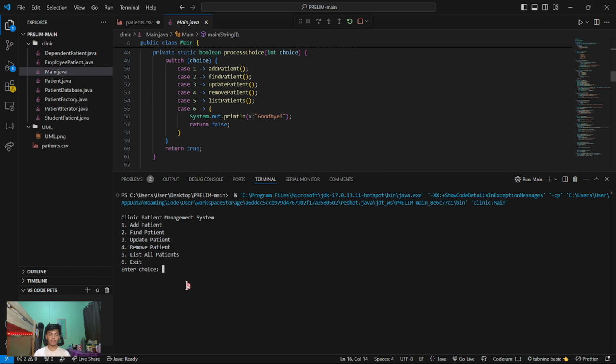As you can see here, we have choices: add patient, find patient, update patient, remove patient, the fifth one, list of all patients, and the sixth one is exit. So now we will add a new patient. We'll choose number one, so we'll add a patient. Here the code asks what type of patient it is. So we will enter student. ID number one, and the name is Cyril Lloyd Balanay.